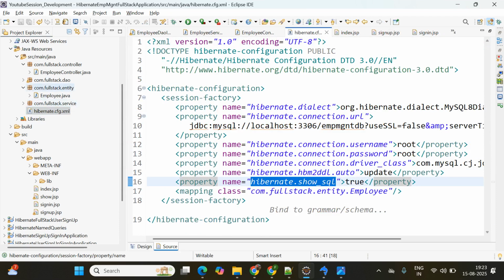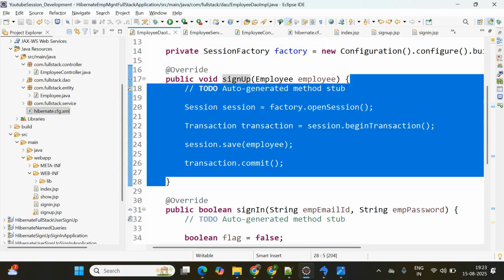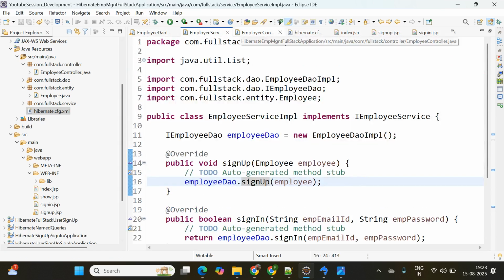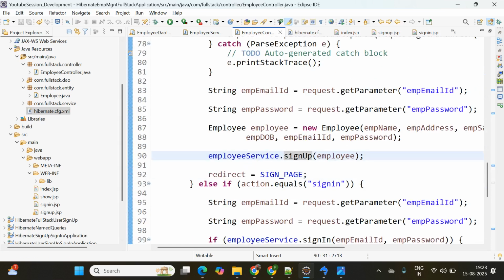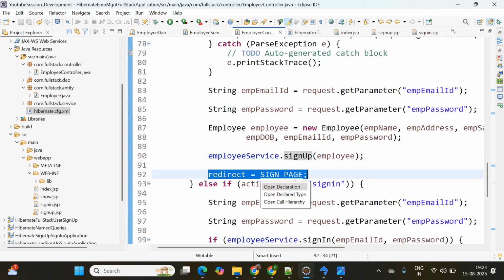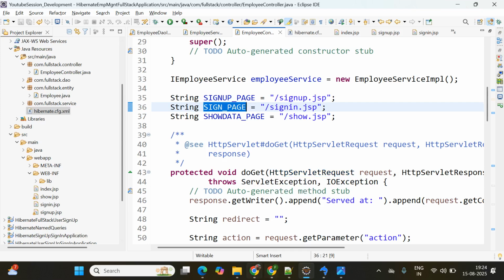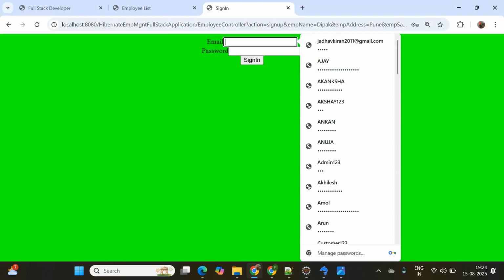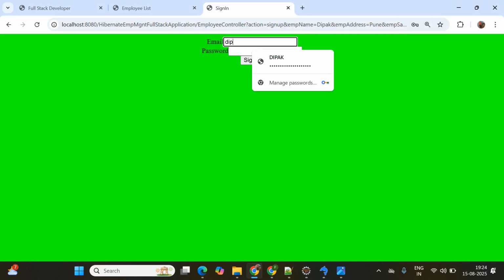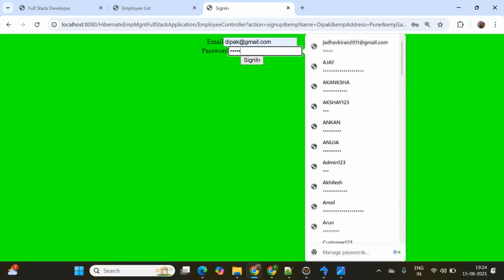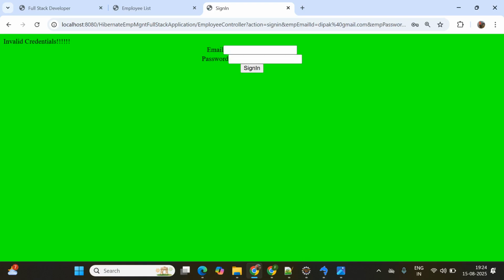Then once data is inserted, definitely the backend again comes up with the service layer, service to controller layer, and here is available redirect to which URL: sign in page. It means signin.jsp. It means it will go to open the sign in page directly. Now I am passing here deepak@gmail.com, and suppose I pass an incorrect password. Then definitely it will give us invalid credentials directly.